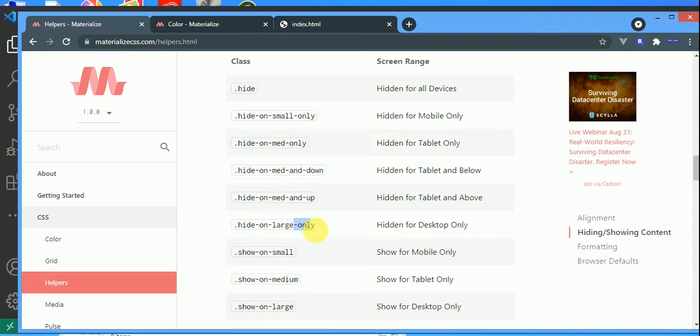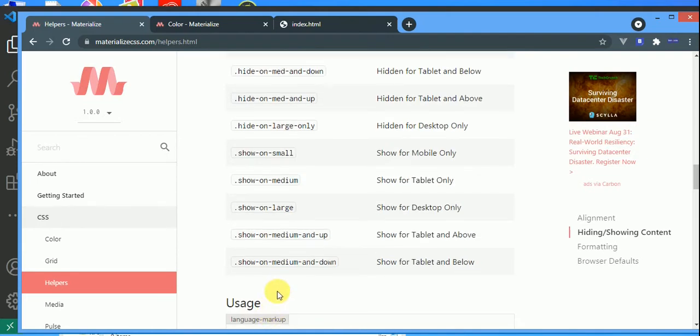Hide almost always makes use of only. I just want you to be able to easily memorize this. Hide always makes use of only, whereas show doesn't make use of any only. Okay, for the hide now, the medium and up, medium and down doesn't make use of only, similar to the ones for show. Okay, so let me make use of show now.